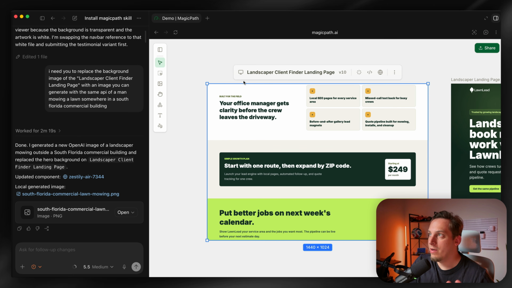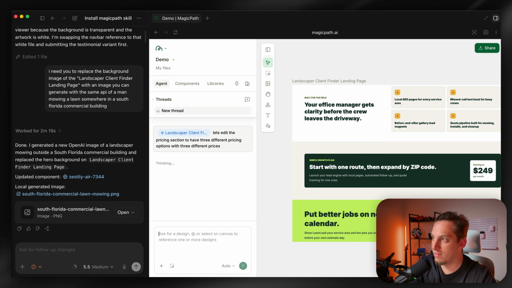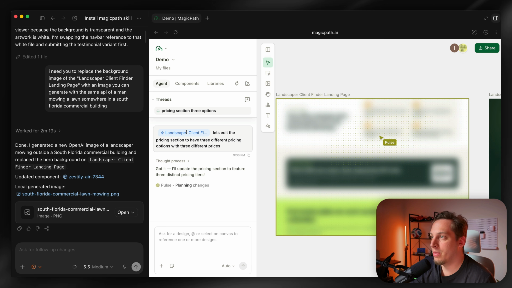So we can go over here and we don't have to use Codex. We can just click this, open up this left panel and say something like, let's edit the pricing section to have 3 different pricing options with 3 different prices. And basically inside of MagicPath, without using Codex, we are editing our design.